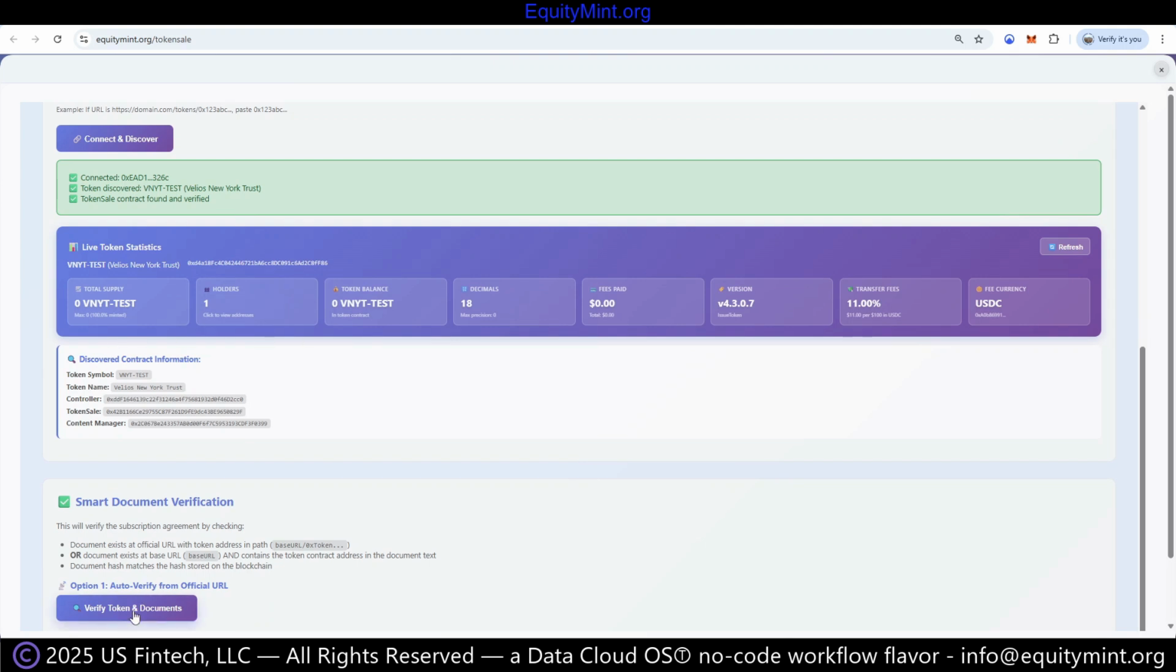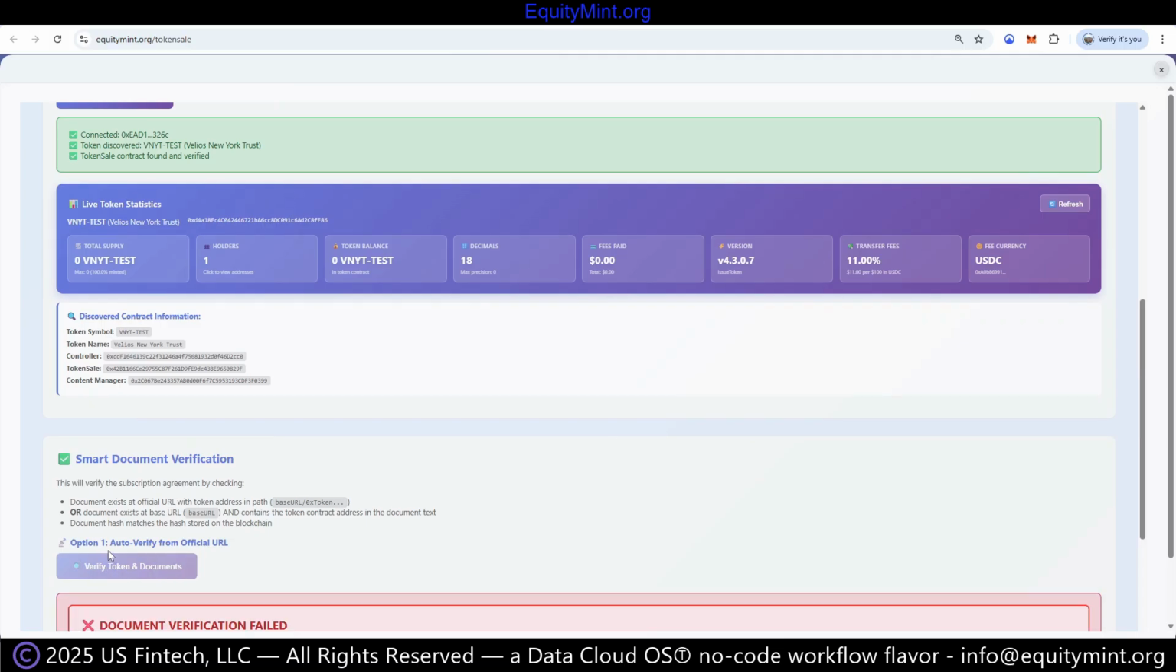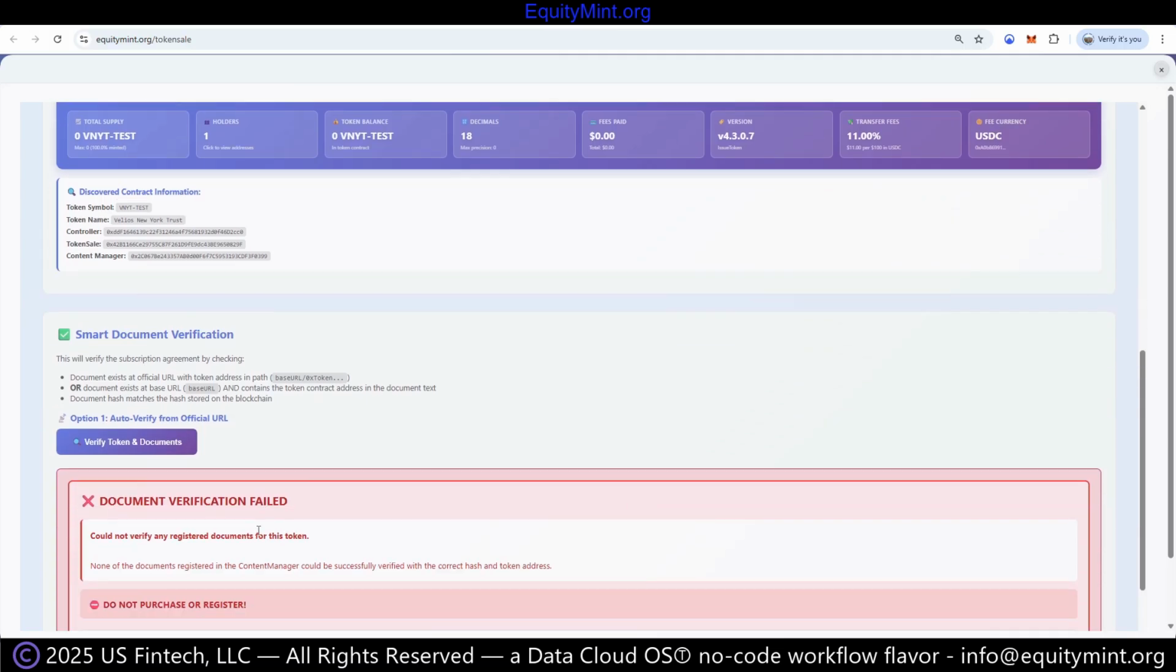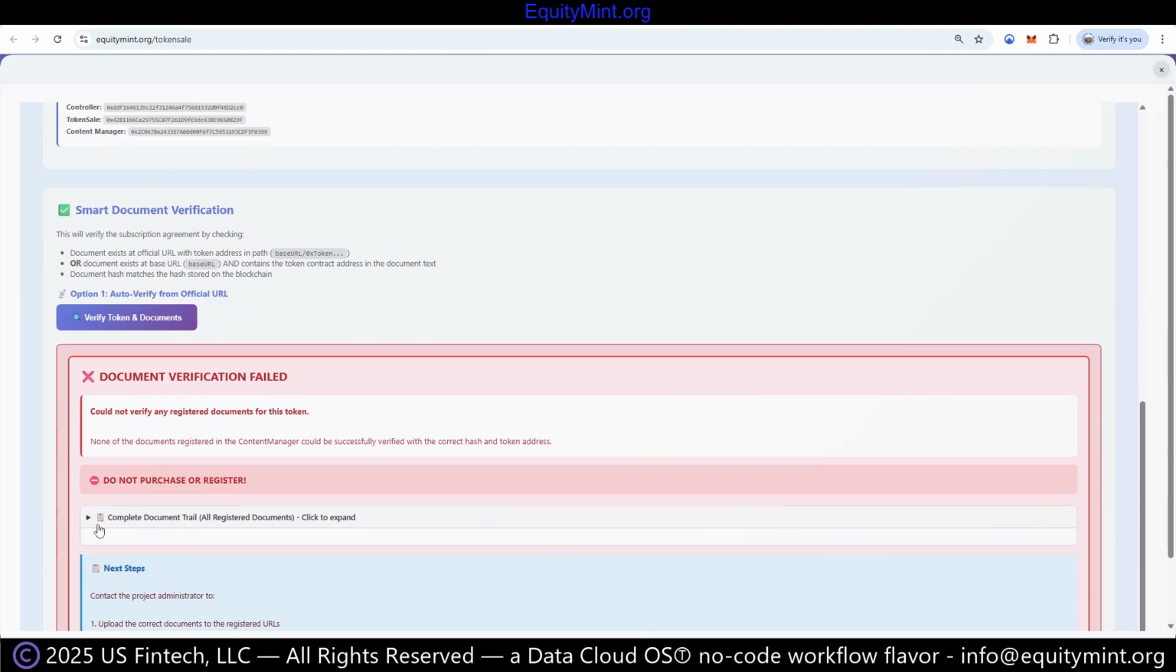Now, as a user, I want to buy the token. So I click verify token in documents. And this is not going to line up because I don't have the address of this token in the token document, because the token document is just an example, right? So it's going to say, hey, don't purchase or register it, for two reasons, not just one reason.